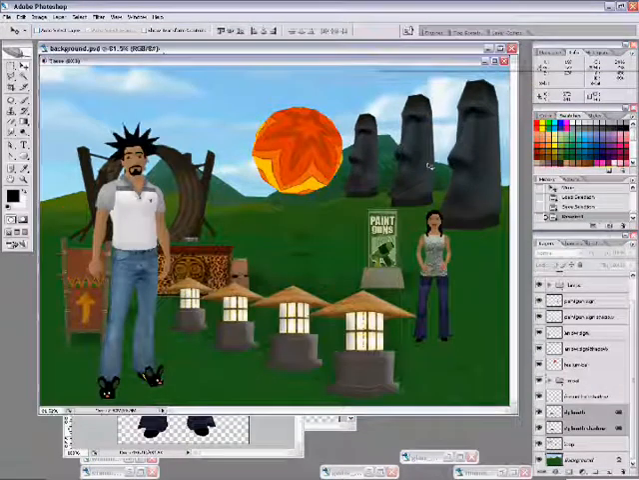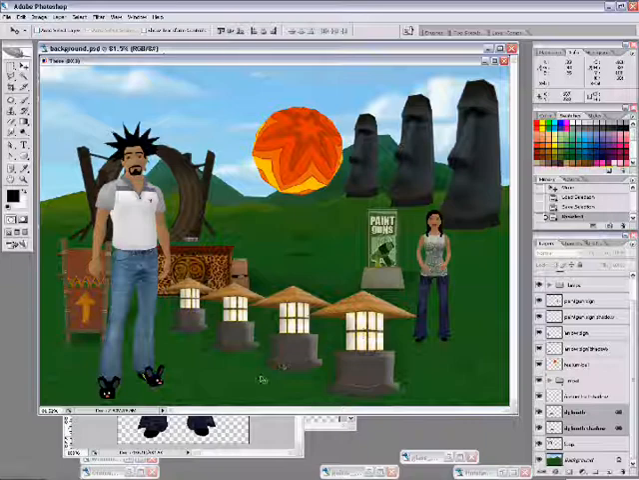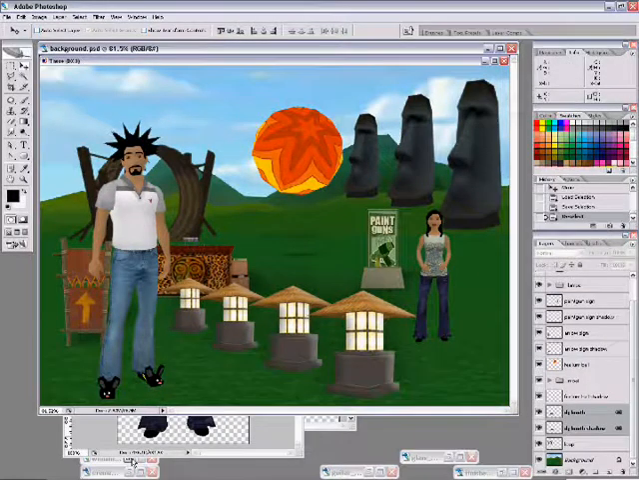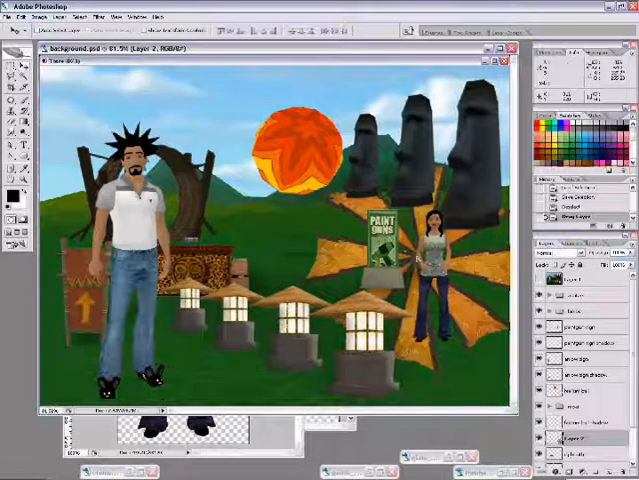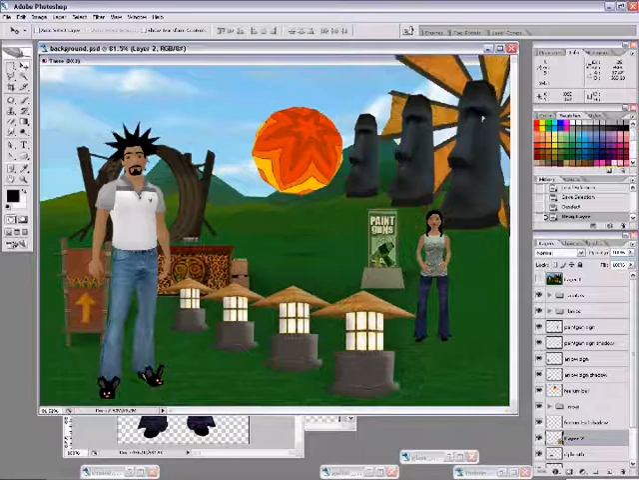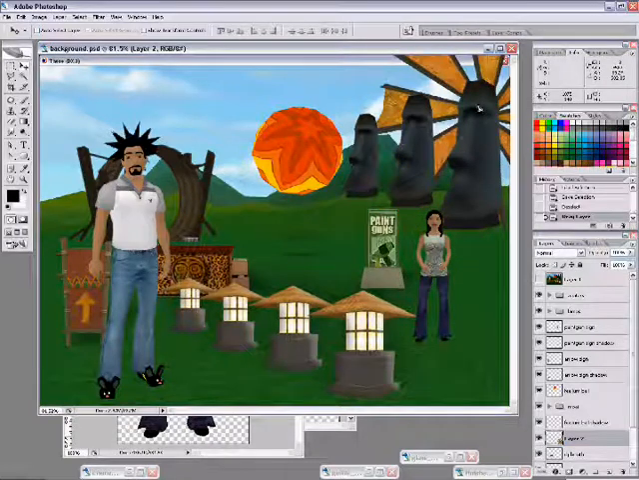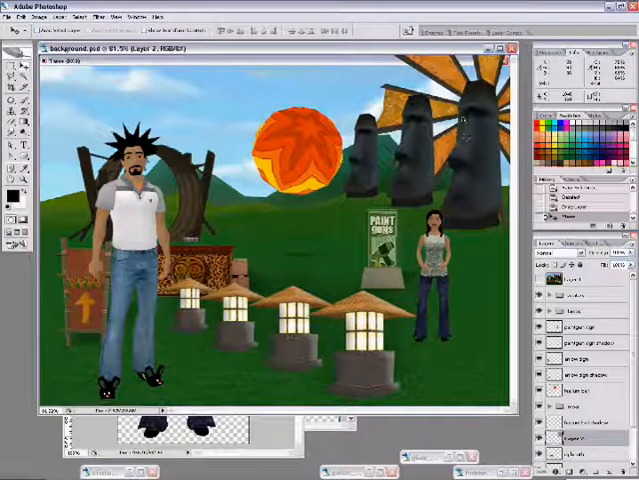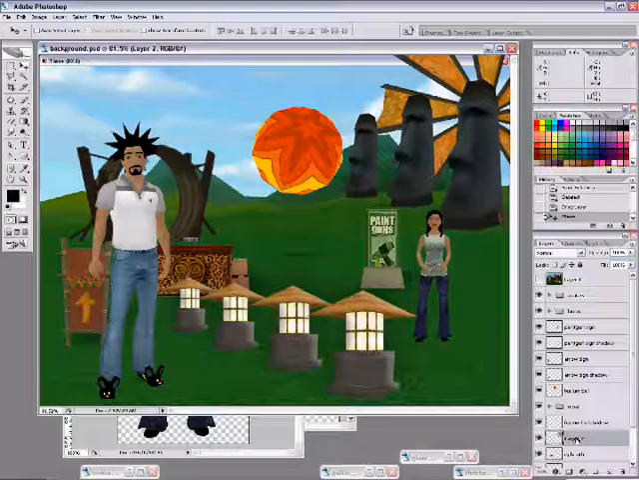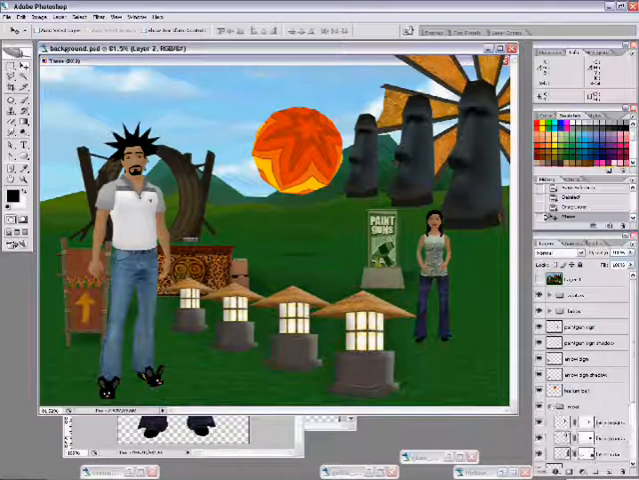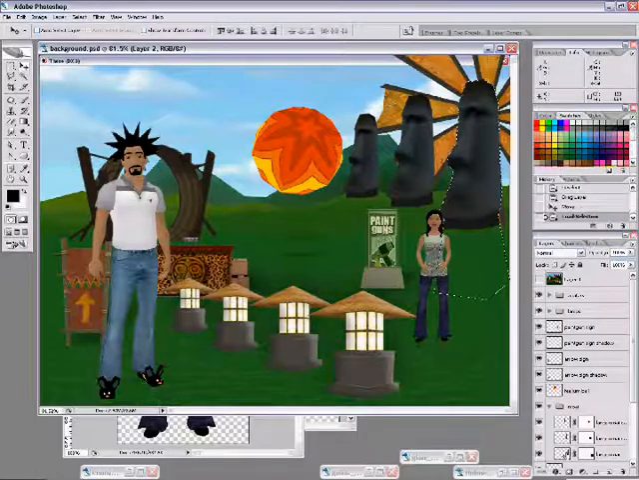Like we didn't even bring in our friend the windmill, which we could have. There's so much that you can do just by using layers, just by pulling things in, and then you can make it look like he's got some kind of bizarre headdress. That's kind of fun. Let's go to the moai. Let's select him.